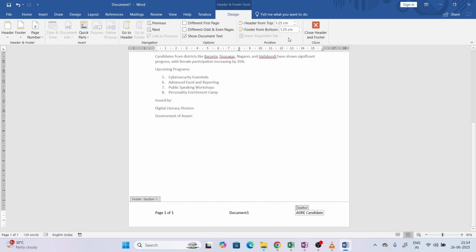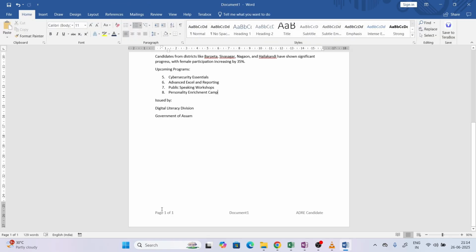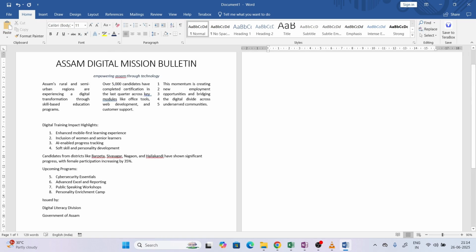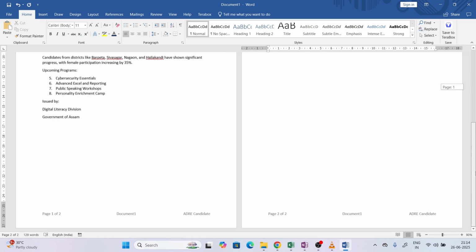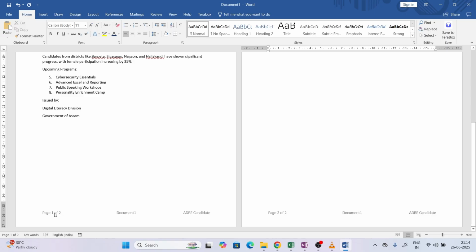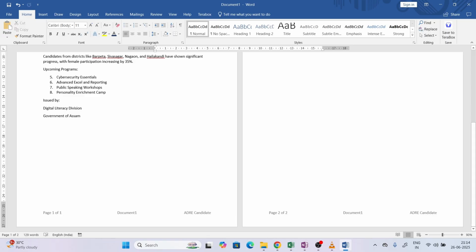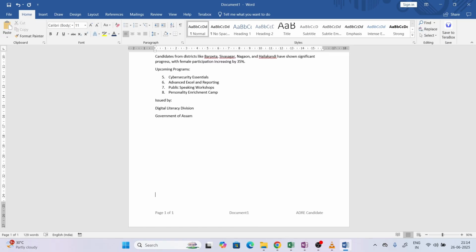And we are done. We can close the footer. Now you will see, as soon as I go to the next page, the next page of footer, you will see page 2 of 2, page 1 of 2, page 2 of 2, like that. So make sure these are the steps to follow to add the footer and header.